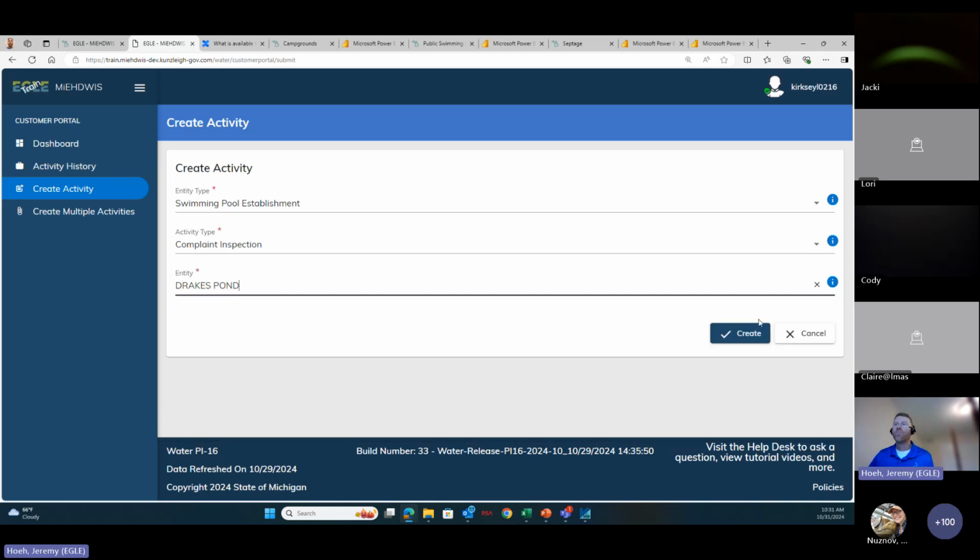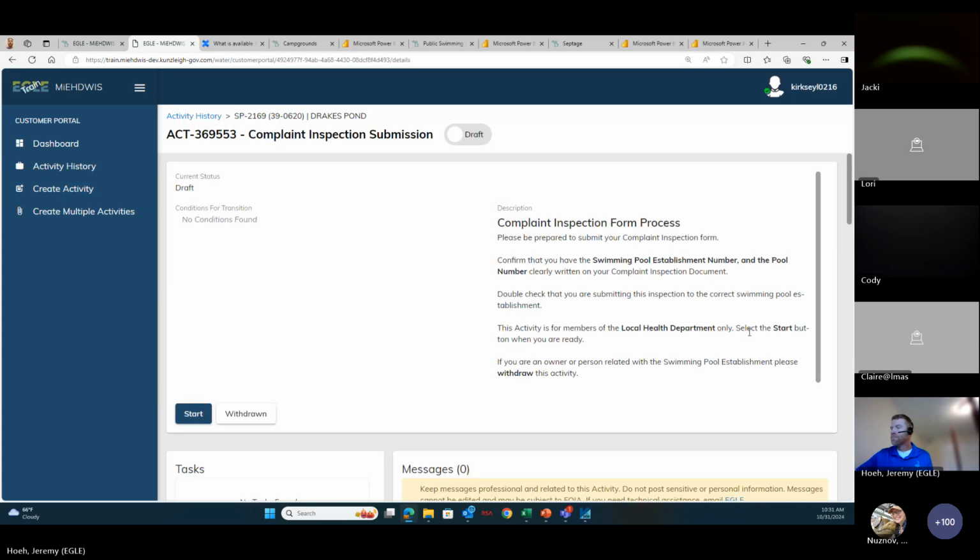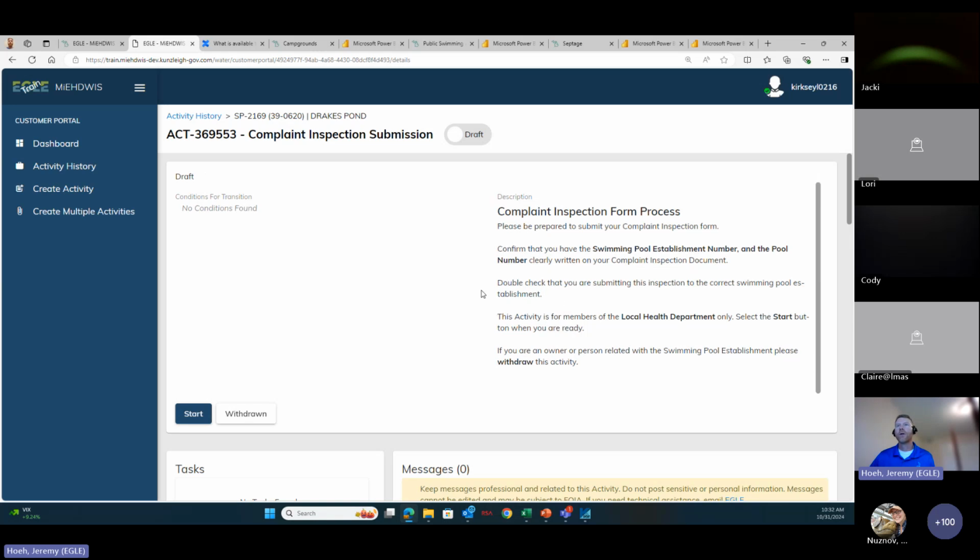And of course, it's not going to be pool specific, so we'll have to include that detail later. It's just going to be establishment specific. So again, there's going to be some instructions over here about how to finish the activity. So it's going to ask for confirmation that you have the establishment number or pool number clearly written on the complaint inspection document.